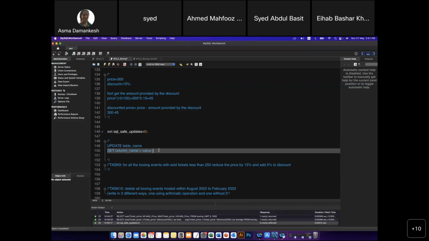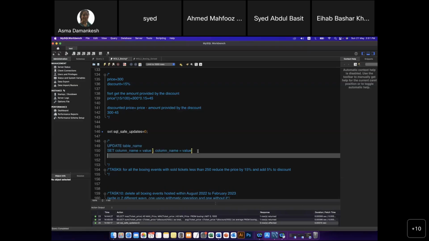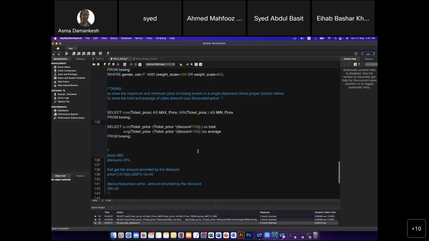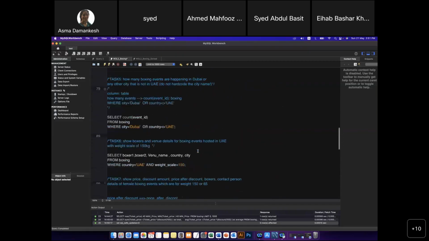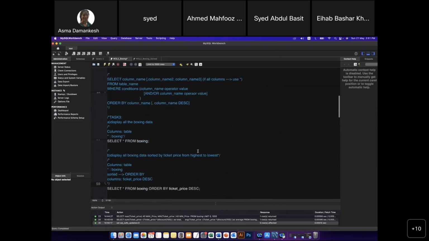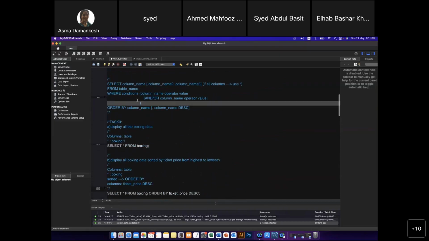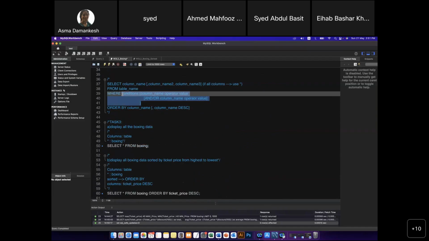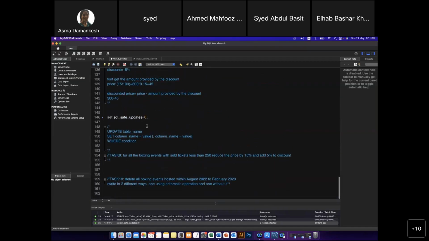If you have more than one column to set, you separate them by comma and you add the same thing: column name equal the new value, okay? And then if you have a where condition, you just put it. Now, this part is what we did in the select statement, no difference. So I'm just gonna copy it from here, okay? There is no order by when we do update.